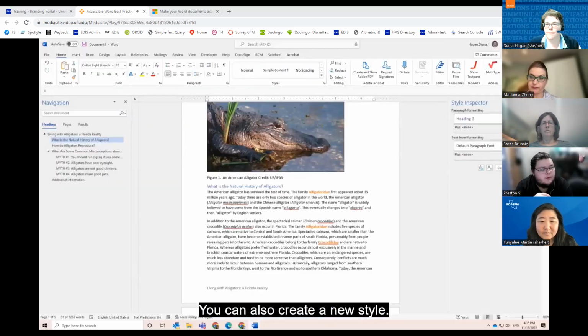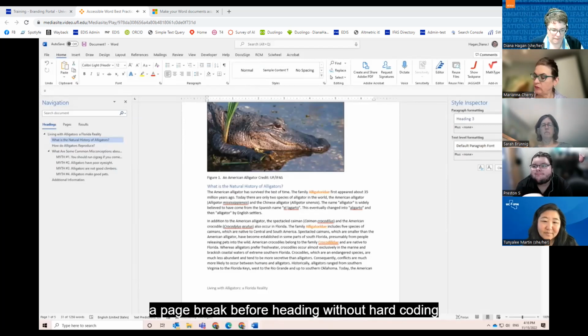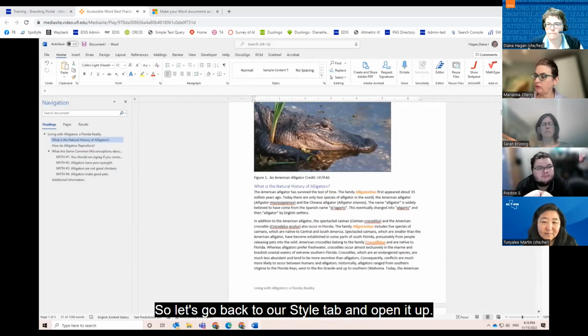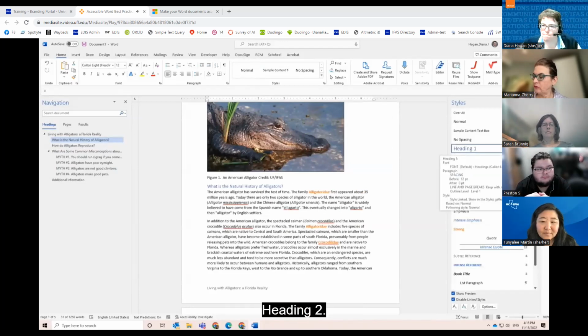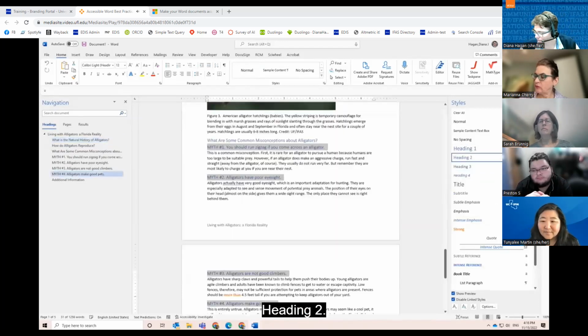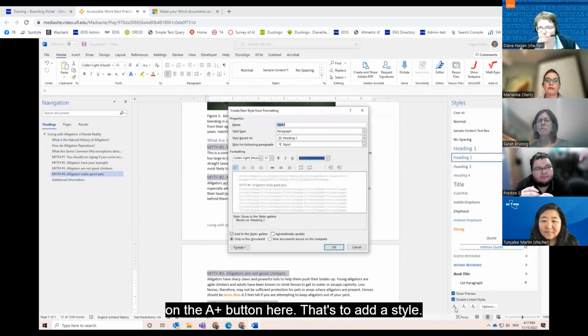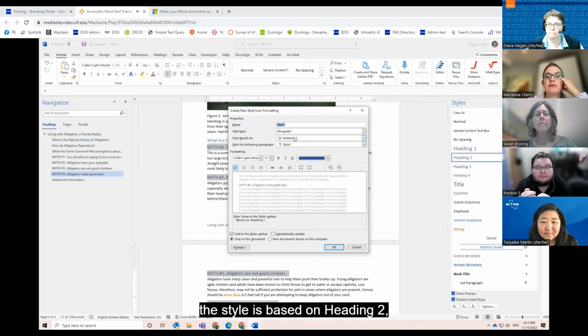You can also create a new style. One reason you might want to create a new style is to add a page break before a heading without hard coding a page break to the document. So let's go back to our style tab, open it up, there we go. And I'm going to select heading 2. And I'm going to click on the A+ button here. That's to add a style. See how since I had a heading 2 selected, the style is based on heading 2.